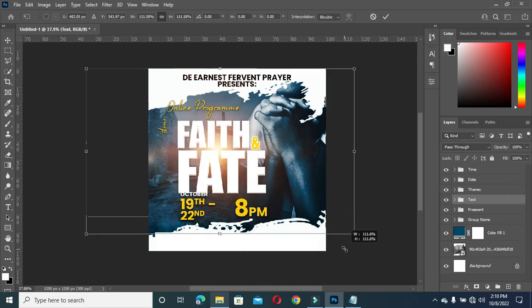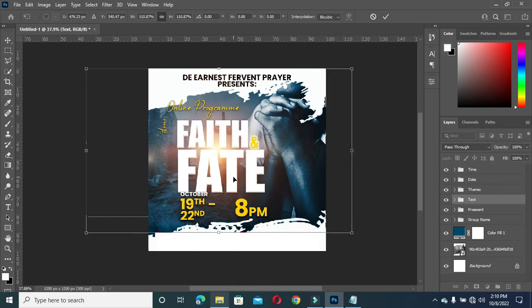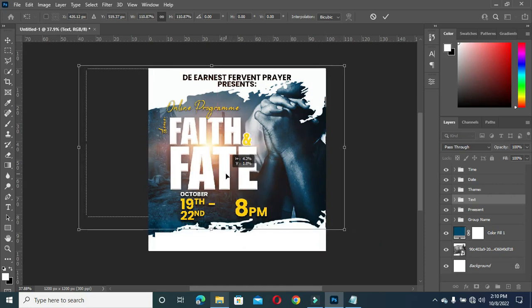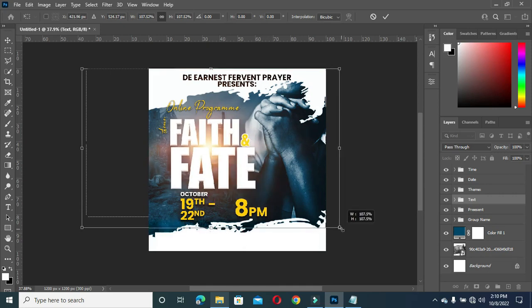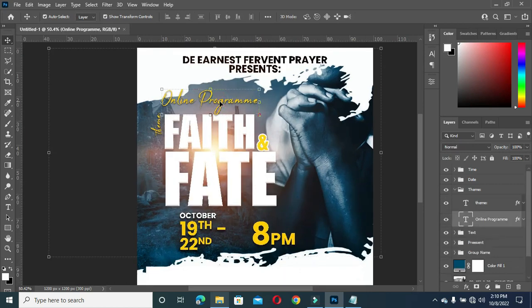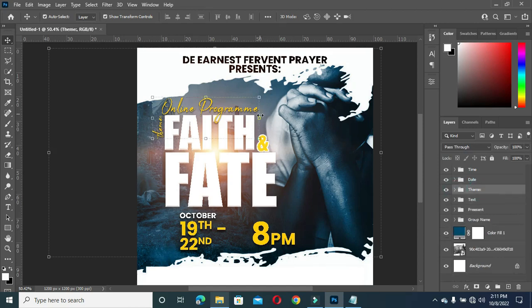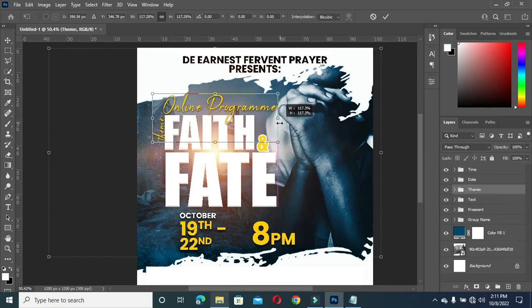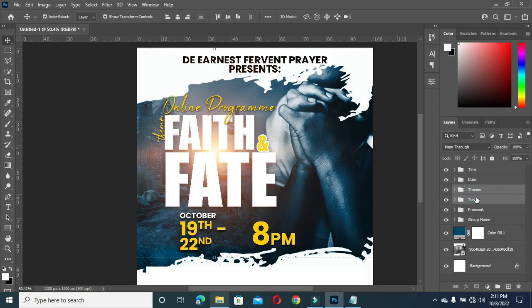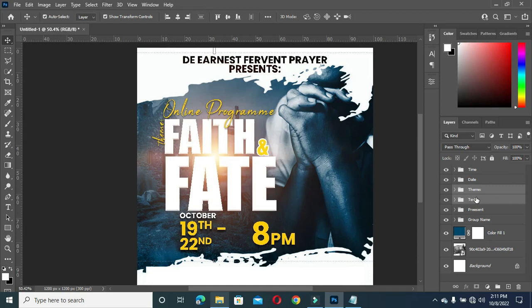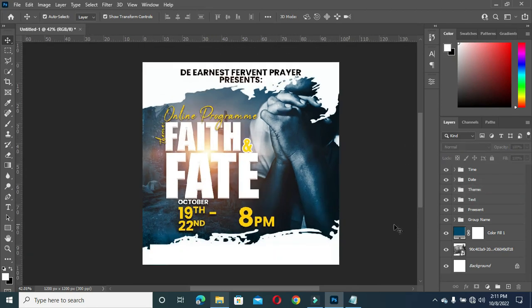Increase the size of the text. Then you move it to this side. Okay. Then arrange this one by bringing it down. Use your arrow key to bring it down. Then scale this one out. All right. Circle like this. Then select the date and the time. Then use your arrow key to bring it down.